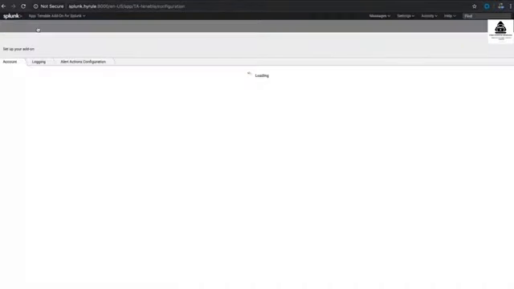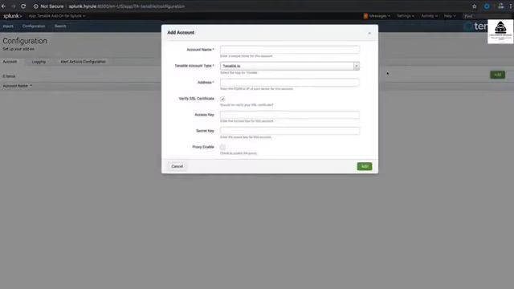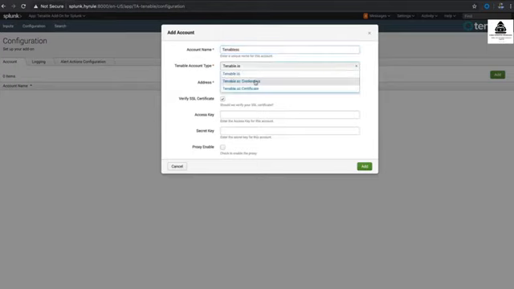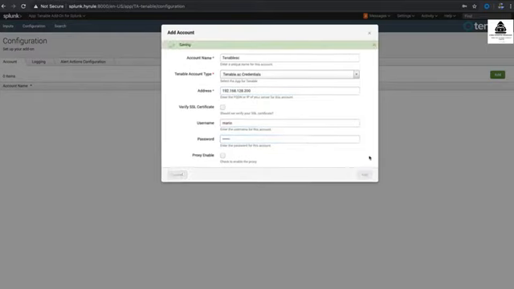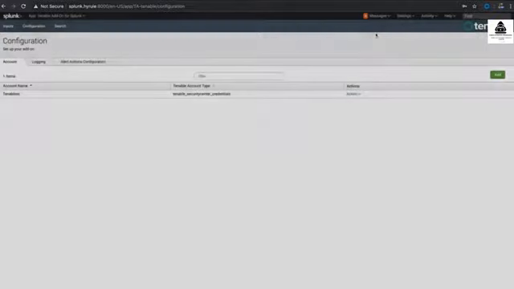When Splunk is back up and running, go to the Tenable add-on for Splunk and go to the configuration page. Here we need to add an input or an account name to Splunk to authenticate with Security Center. Put your address for Security Center. Now we have our authentication saved.